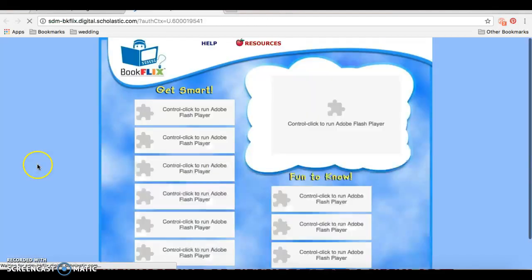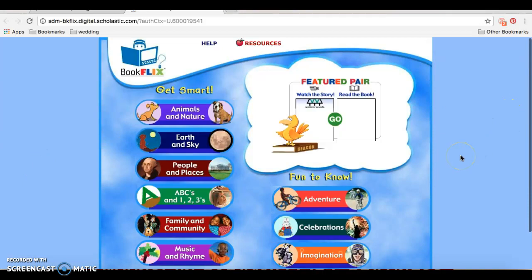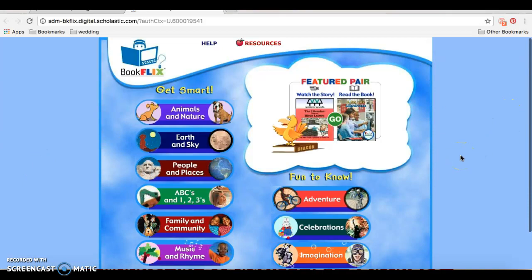BookFlix will require you to log in with an active Lexington Public Library card. I've already done that, so I bypassed that page. So here we are now on the BookFlix main page.